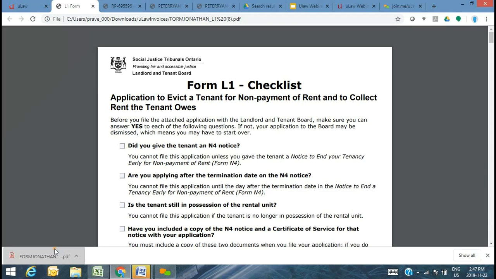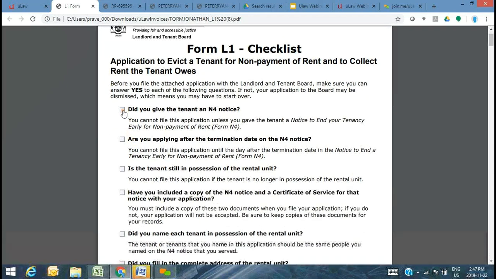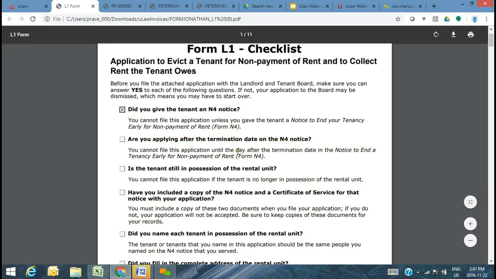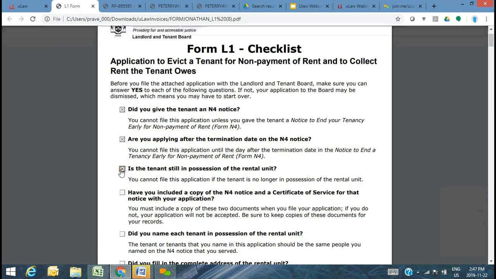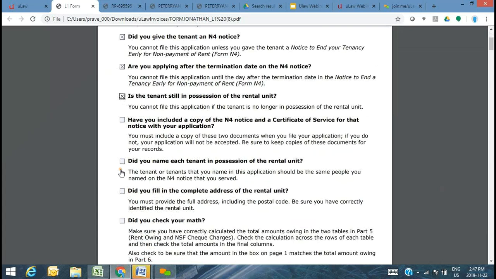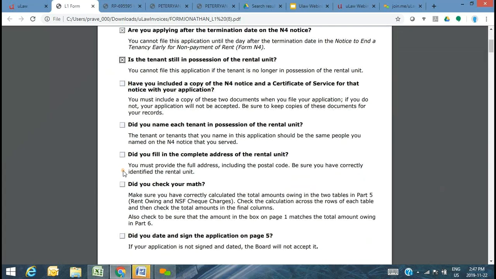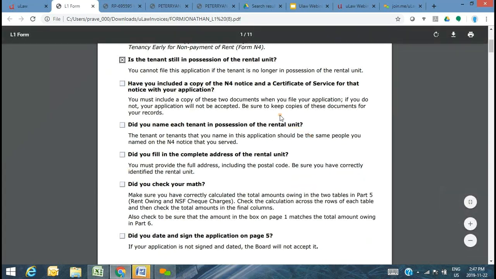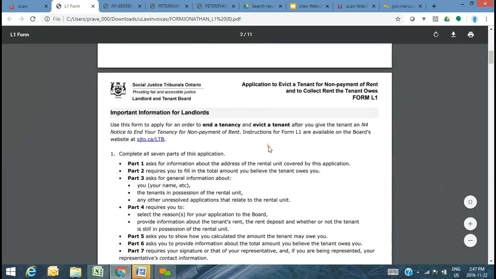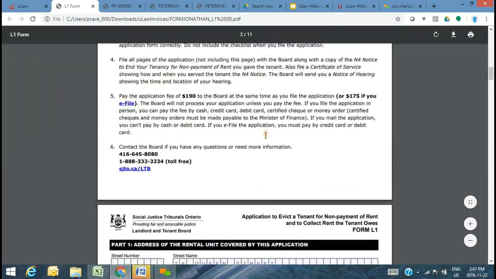So this is an editable PDF, as they call it. And just like your Word document, you can basically go ahead and double click on this. Did you give the tenant an N4 notice? You could say, yes, I did. Are you applying after the termination date? Say, yep. Is he or she still in possession? Yep. Right, so you can go through that questionnaire. And these are all, of course, templates provided by the jurisdictional governing body.